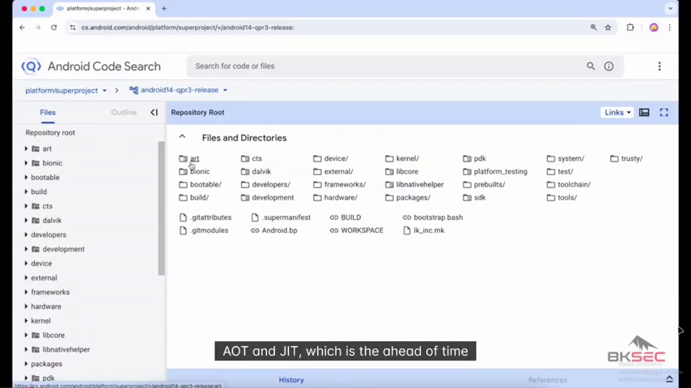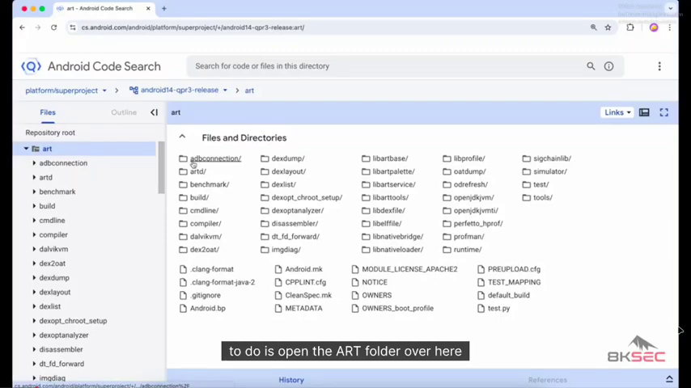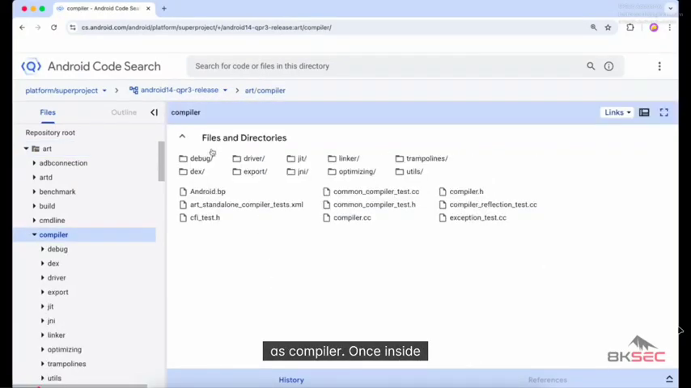The AOT and JIT, which is the ahead-of-time and just-in-time compilation, is managed by the ART compiler, and if you want to see the source code for it, all we have to do is open the ART folder over here, and here we can find the directory called compiler. Once inside the compiler folder, you can see a bunch of different files over here.